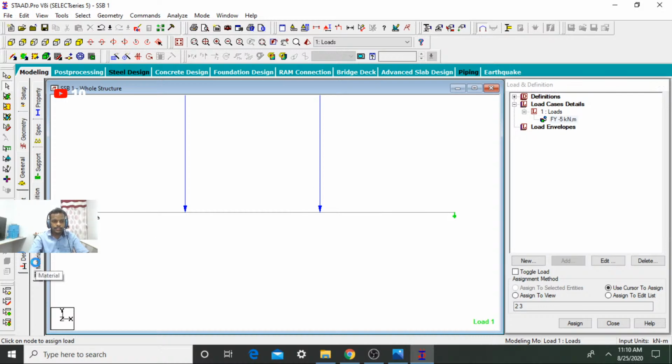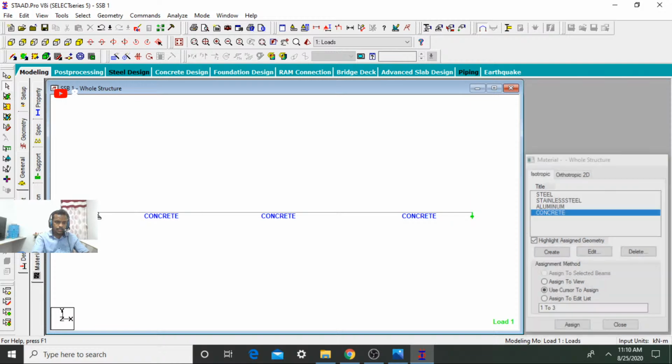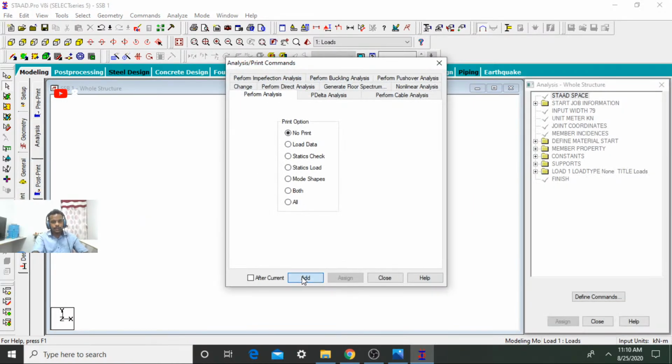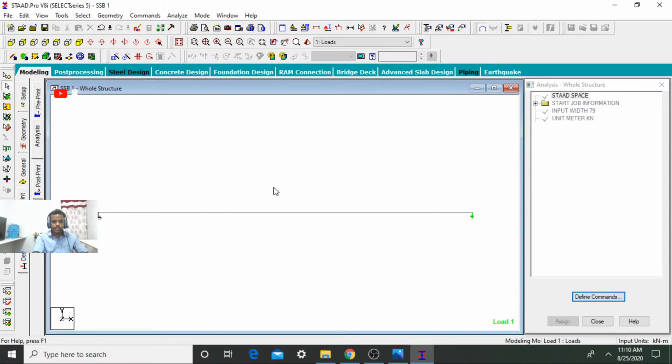After that, select the materials option, and with the help of concrete, assign to view, and assign yes. So it was assigned with the concrete material for this section. After that we need to analyze this simply supported beam in order to check the deflection values, shear values as well as bending values for this beam section. For that, initially select analysis and print, add the no print option, and close. Now select the analyze option, click on run analysis, and click on save.